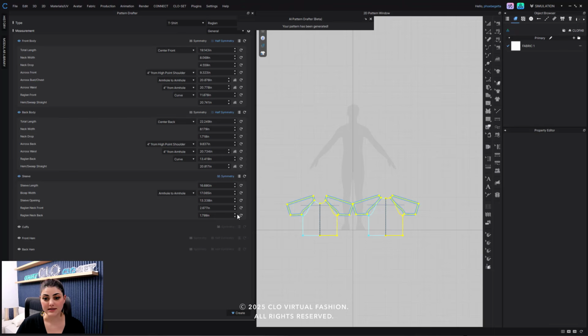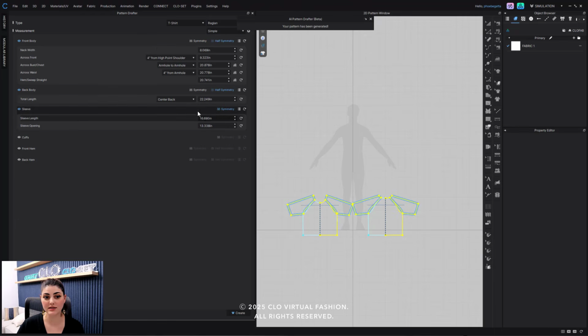I can keep editing this if I want to. So I could make this bigger. If I wanted to make this bigger, I can also go into simple if I wanted to. And this is really nice if you have no idea what you're talking about when it comes to measurements, because it's going to automatically link a lot of measurements together. So you can just start to edit and adjust what you want to.